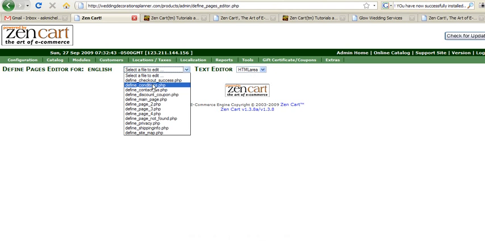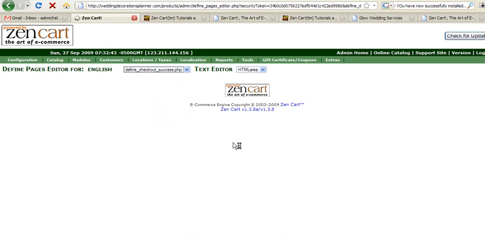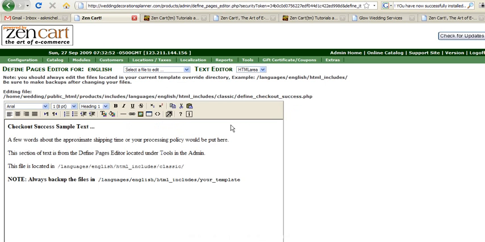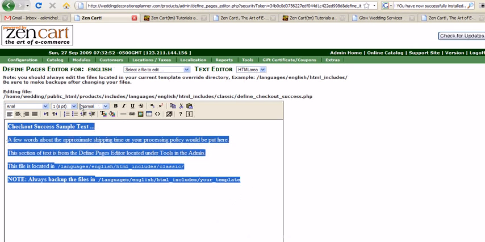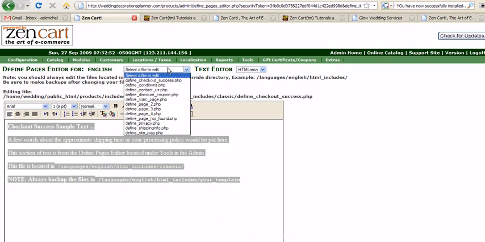Okay, so in here are all the pages you can modify using this editor. So you've got your checkout success page. When someone successfully purchases something from you, this is what's going to show up. So you obviously want to change that before you do anything.